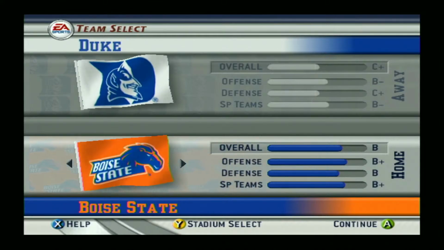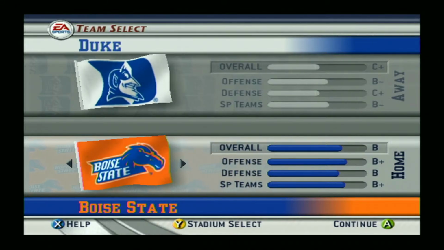This is NCAA Football 2003, and this is a live stream for a reason. I find that when I record these videos and upload them, there are not very many views, so I wanted this to be something in a subsection of a live stream. I have YouTube Shorts and all that, so let's check out how this can work.